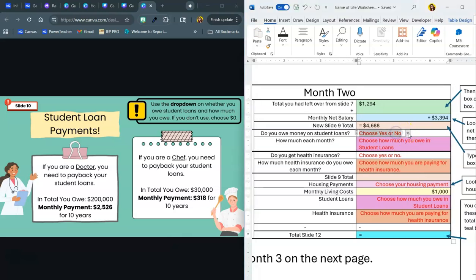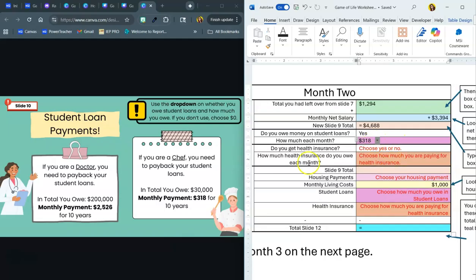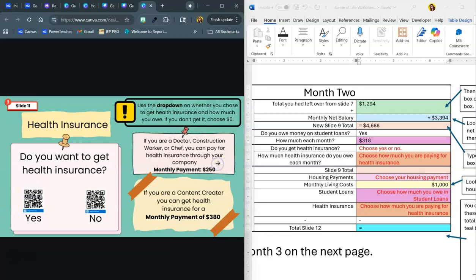So I'm going to click the drop down. Yes, I do owe money. And how much money do I owe? I owe $318 a month. Go to the next slide. Health insurance. Do I want to get health insurance or not? So if you're a doctor, construction worker, or chef, you can pay your health insurance through the company that you work for. If you are a content creator, then you have to pay for health insurance on your own, and it costs $380.